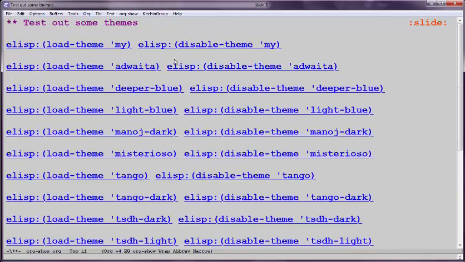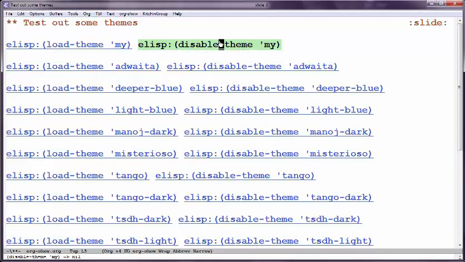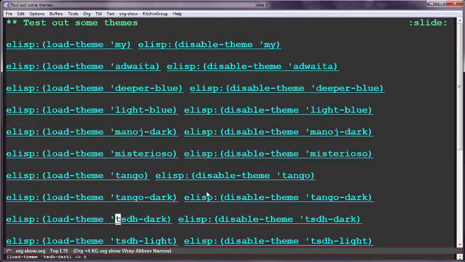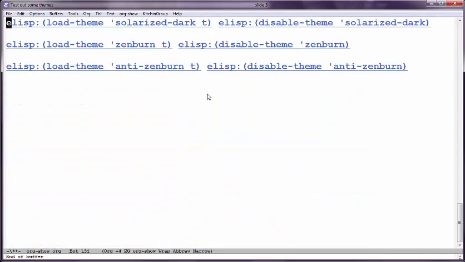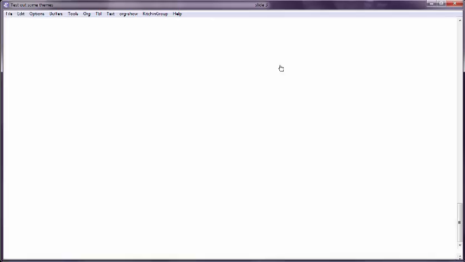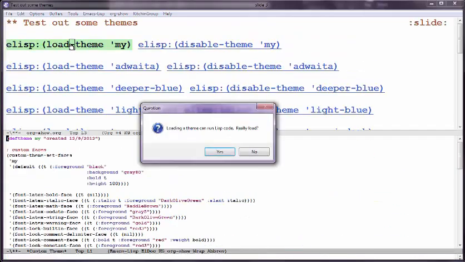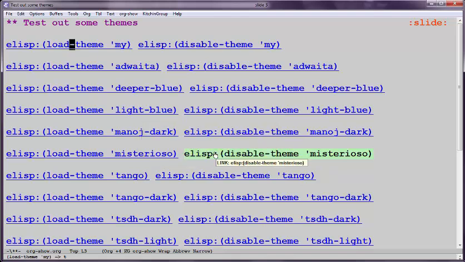Okay, so what does interactive mean? This has some links that change the themes, so we could disable my theme and try another one. That one's not very good. Maybe we try anti-Zenburn, not very good. Let's go ahead and say yes to this, and that gives you an idea that we can be interactive and run code.